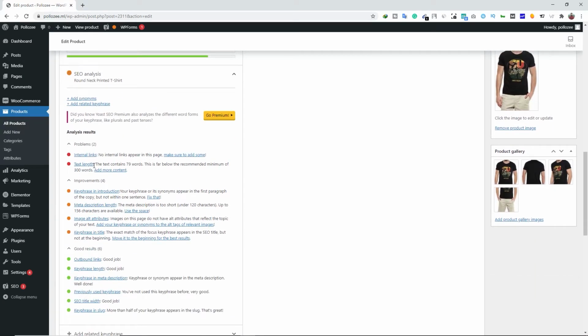Next, we have the text length. On this product page, we have only 79 words. Like I told you earlier, your product description should be minimum more than 300 words, right? Once you add 300 words, this problem will be gone. Now let's look at the improvements.